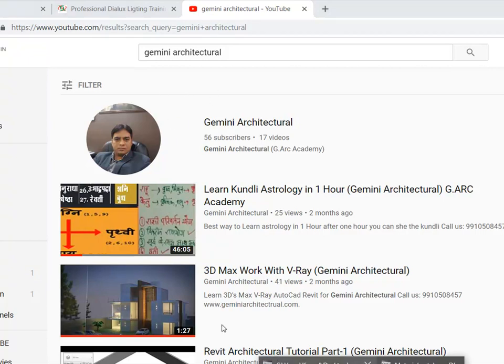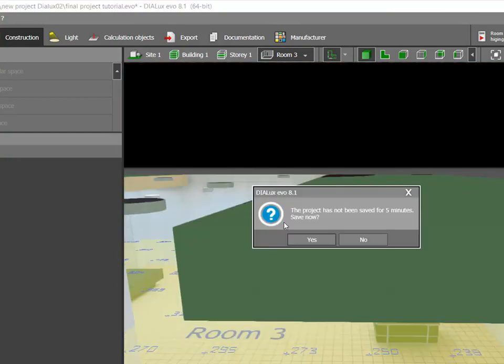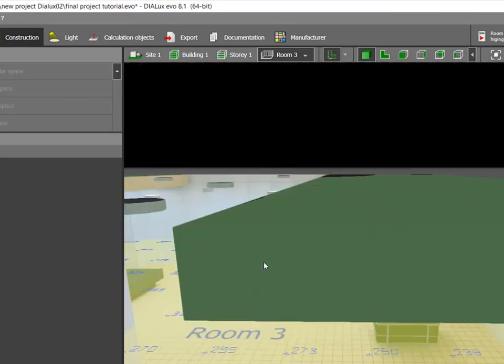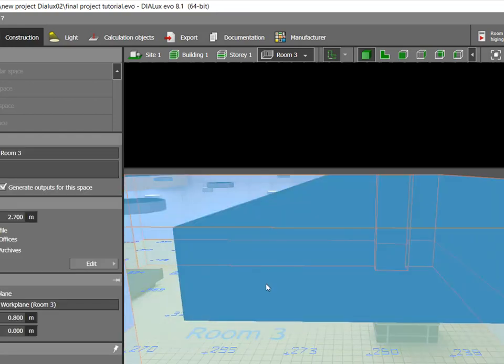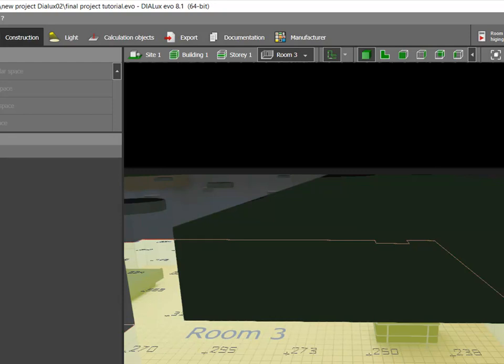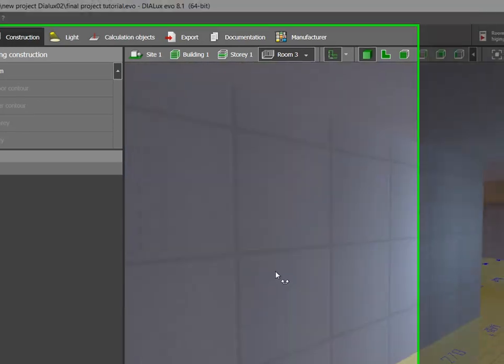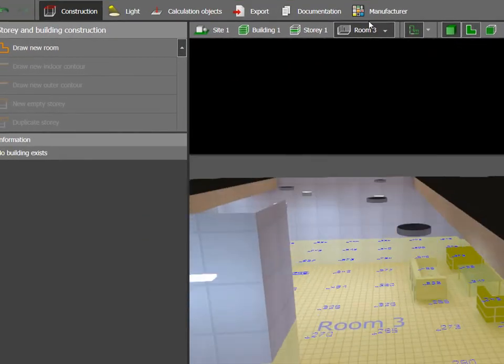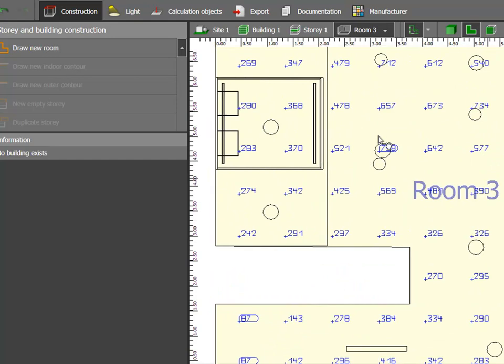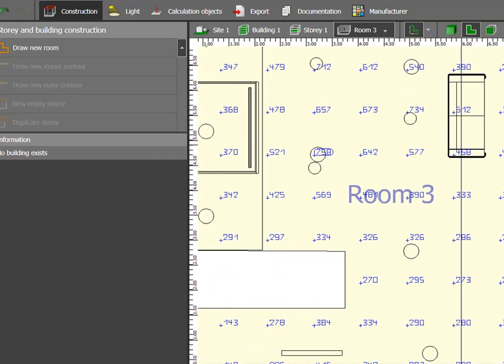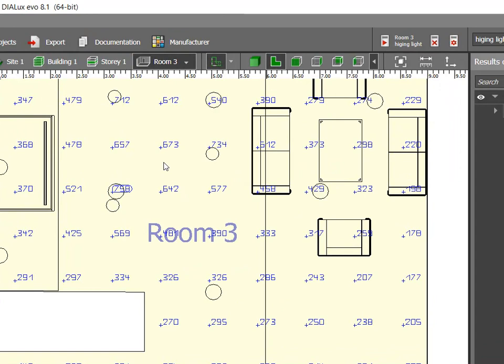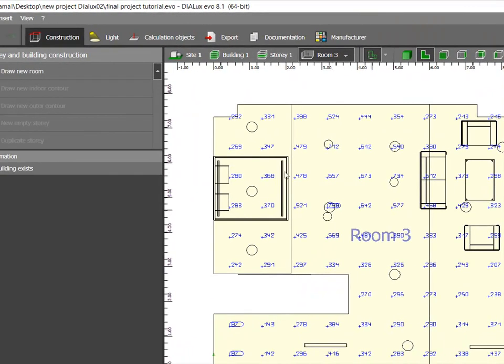Okay, let's check our render. What is coming out for this one? Okay, see, this is our lux level. Suppose the average lux is 351 lux. Okay, and if you check these areas, there's 642 lux, and the minimum is 173.